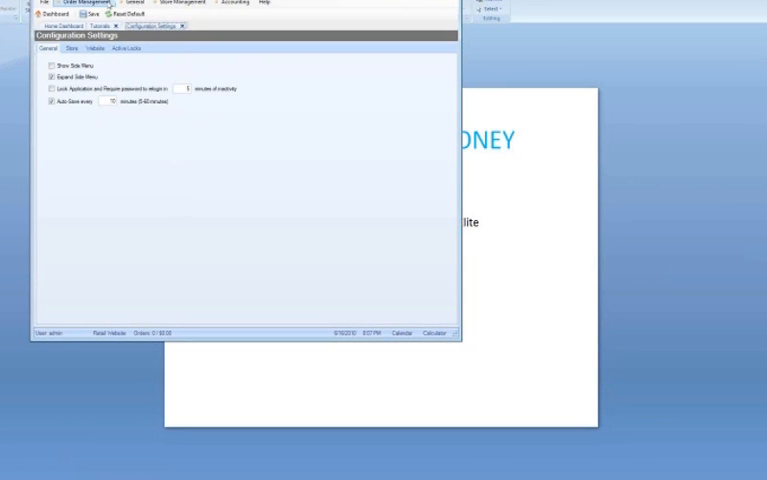If you go to your Shopping Cart Elite back office, you go to Store Management Settings, and then we click on Website.